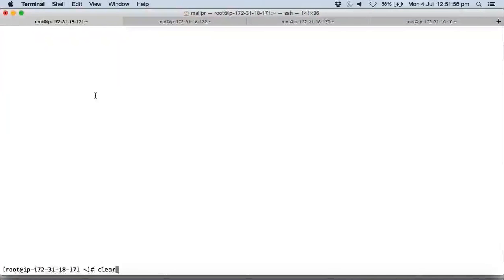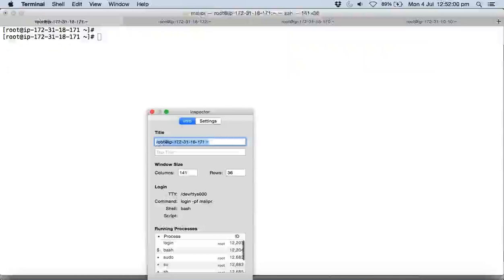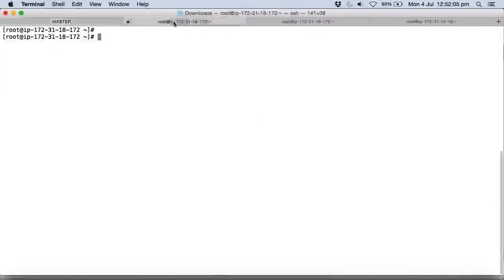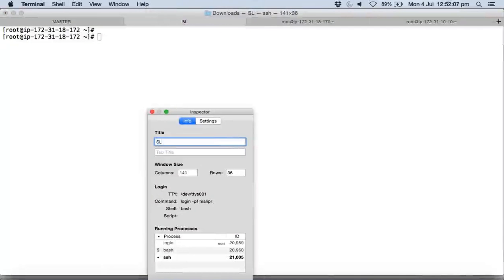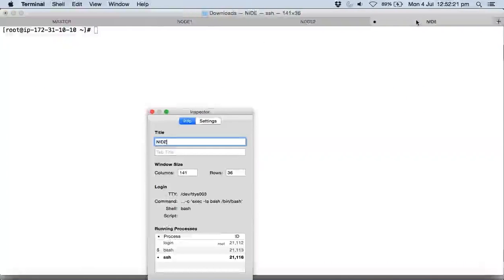Clear it off. We are into the master server, so I'm going to mark this as master, node 1, node 2, node 3. So we have given the names at the top.